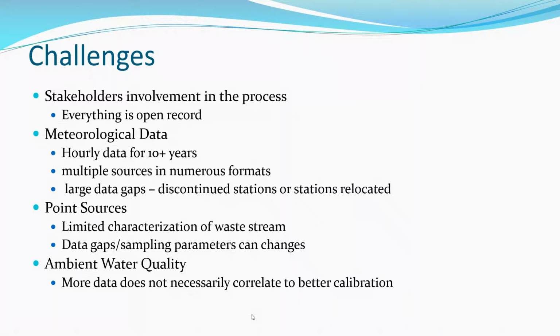Point sources. Typically, there's limited data to characterize the waste stream. It's simple. Most of the time, it's a couple of different parameters that ultimately you'll have to translate into what the model needs. An example would be they could be measuring total nitrogen and total phosphorus, but yet the water quality models need them as ammonia, nitrate, organic nitrogen, or orthophosphate and organic phosphorus. And again, there's going to be data gaps, and sometimes from permit to permit, the sampling parameters can change.